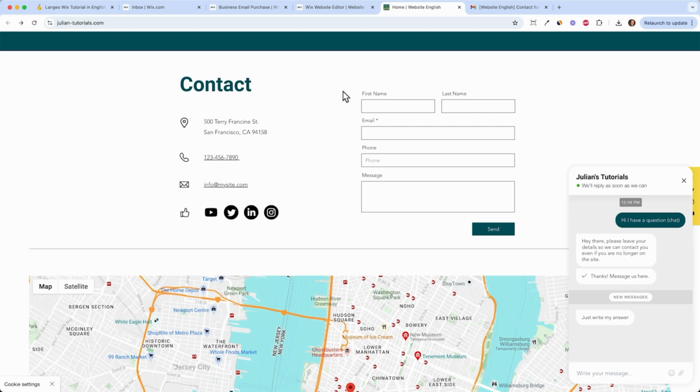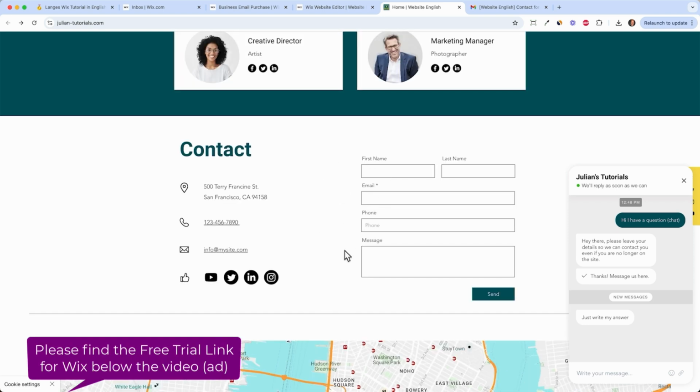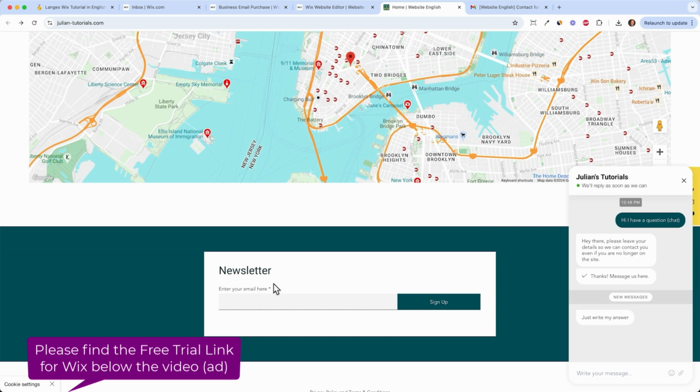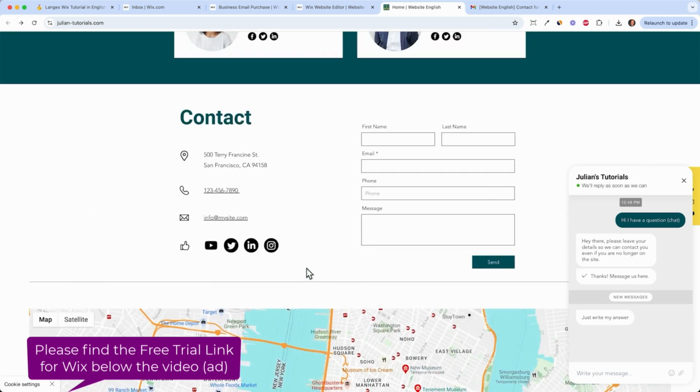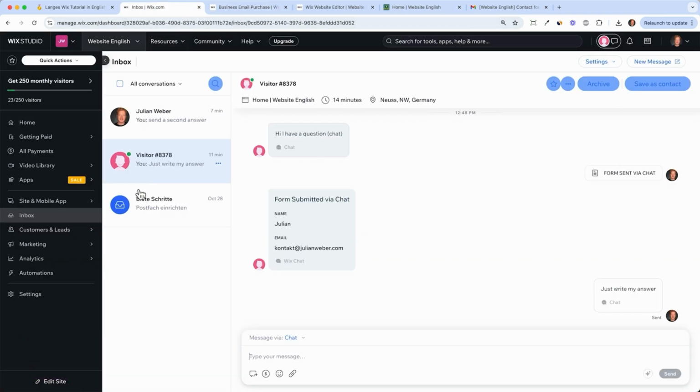And speaking of automations, which is pretty cool, with Wix, we can also just set up automations. So whenever someone sends us a message or whenever someone signs up for our newsletter, we can send them an automated sequence of emails. So we don't have to answer every message individually. So this is pretty cool. After you purchased your professional email address, we can then set up our first automation.